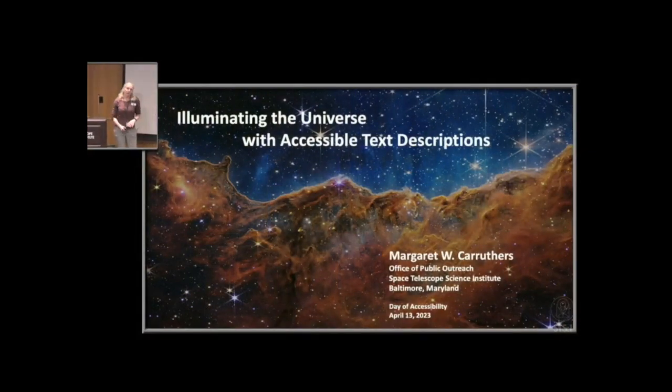I'm Margaret Carruthers. I'm a science writer here at Space Telescope, and as Jen said, I'm going to be talking about the text descriptions that we developed for the first images and spectra that came out from the Webb Space Telescope last July.